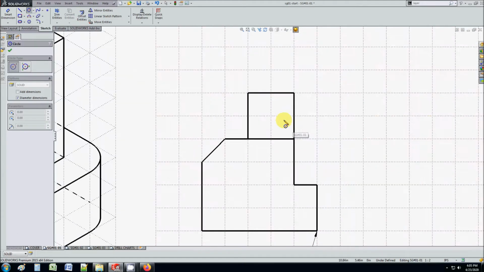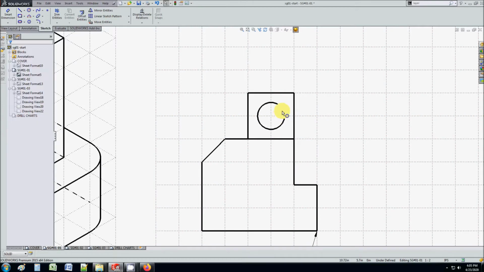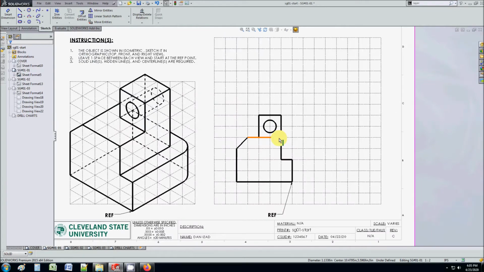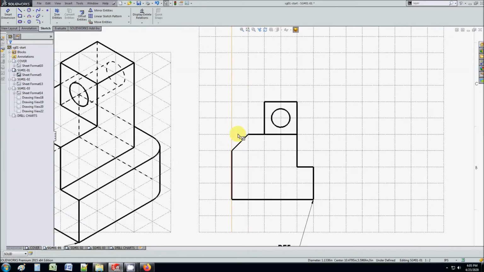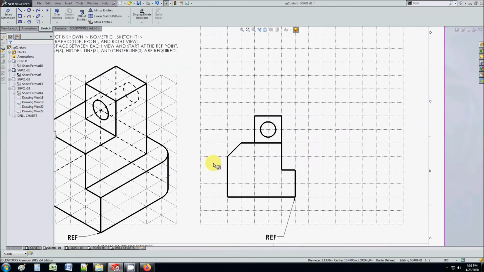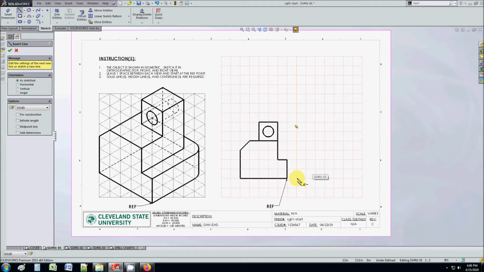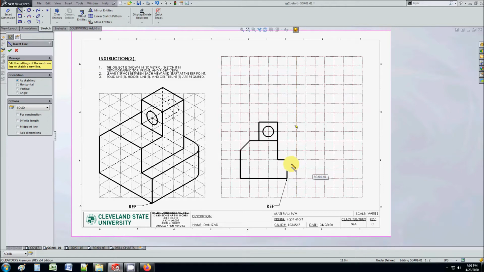Okay, remember to hit escape to get out of there. So again, it's always good to start with the visible lines. This is supposed to be halfway. Okay, as you can see here, it's halfway. Then I'm gonna work on the side view. Remember to keep one cube, just to stay consistent.